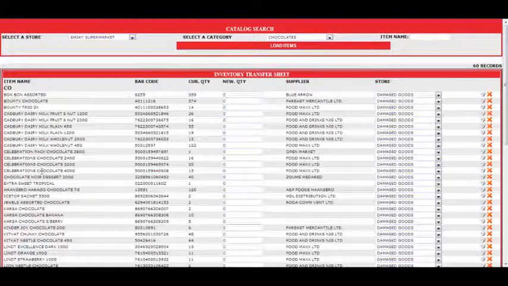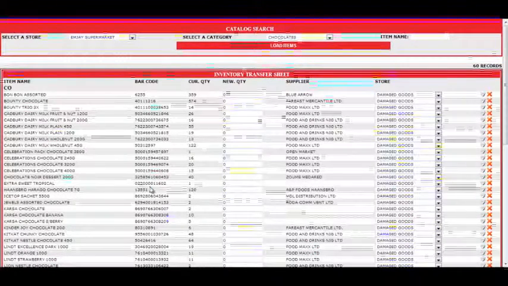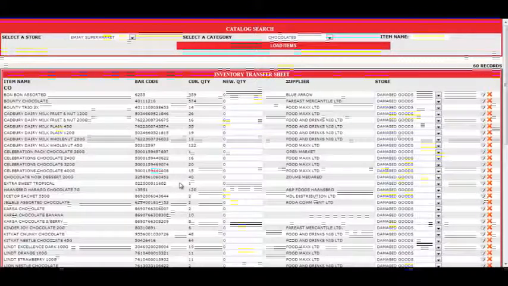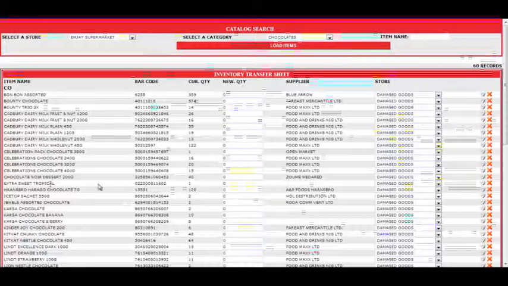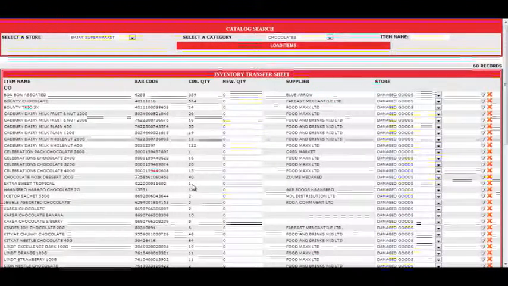What item do you want us to transfer? Okay, let's transfer extra sweet tropical. We want to transfer out of the quantity that we have in the store. Presently, extra sweet tropical remains only one. You can see current quantity to be 1, and I want to transfer this one. It's damaged. I want to transfer it into Damaged Goods store.